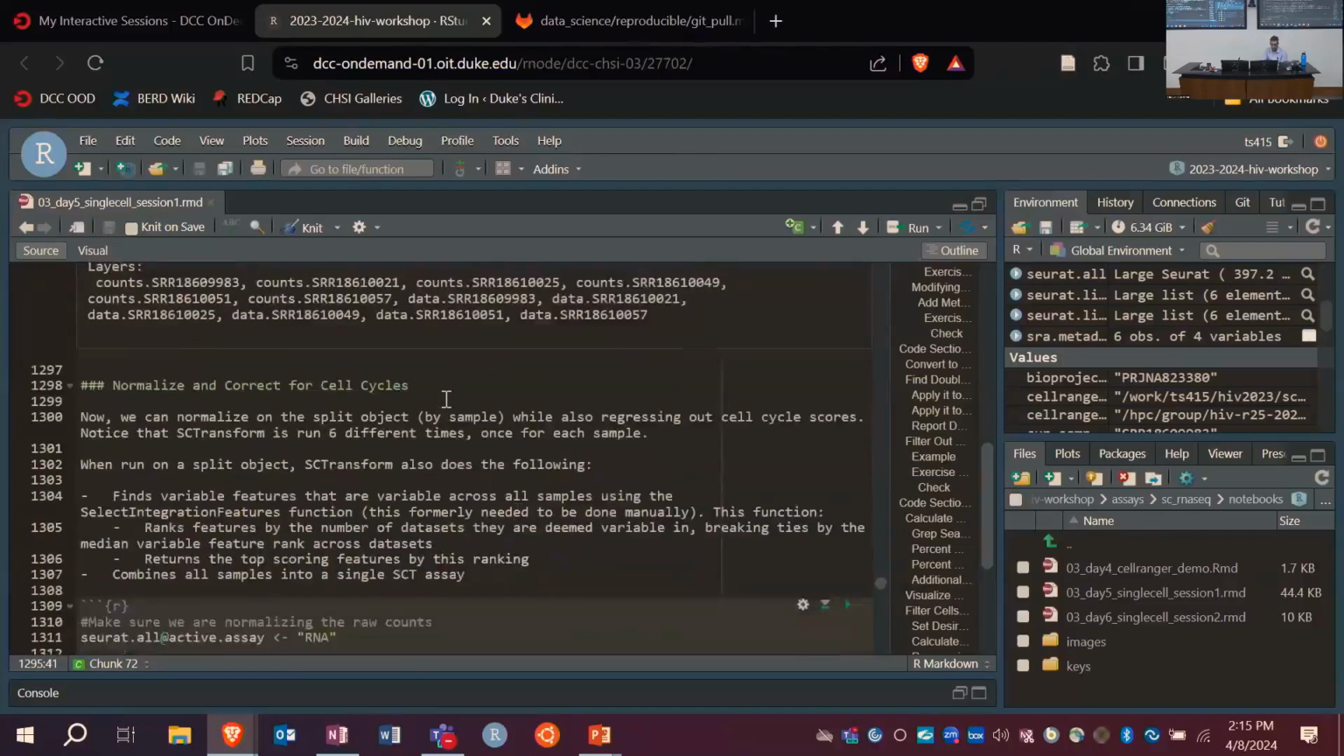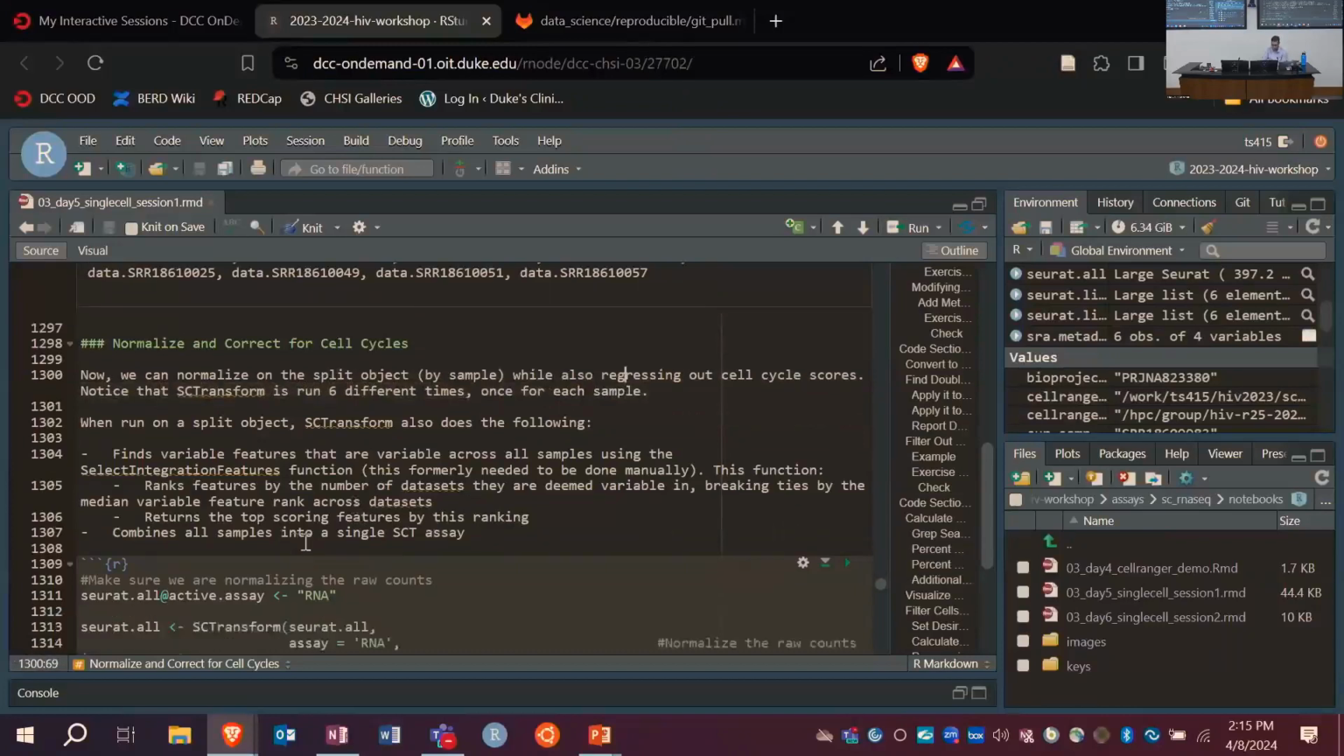Okay, so now we can normalize and correct for cell cycle at the same time on our split object. We'll notice that SCTransform actually runs 6 different times, one for each sample. Even though we're not looping over it ourselves, it's actually looping for us. And again, when we run on a split object, SCTransform also does the following. It finds variable features that are variable across all samples using this function that you previously had to do manually, SelectIntegrationFeatures. That function does that ranking thing that I mentioned earlier.